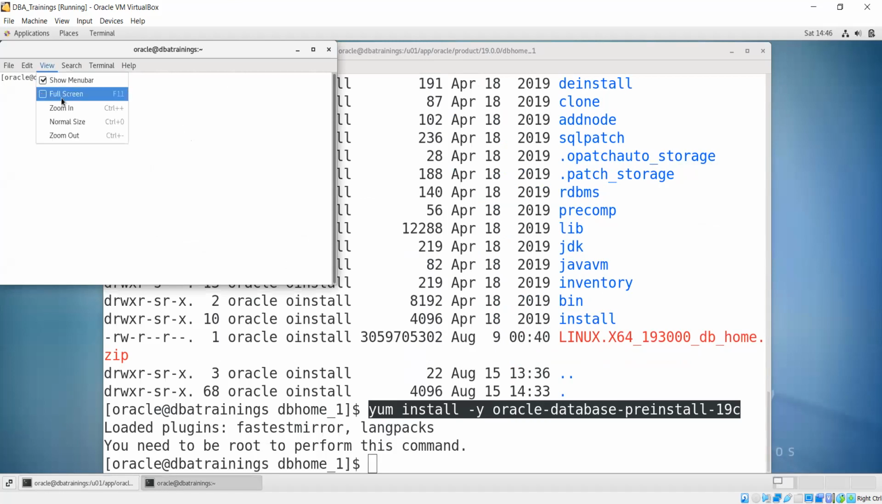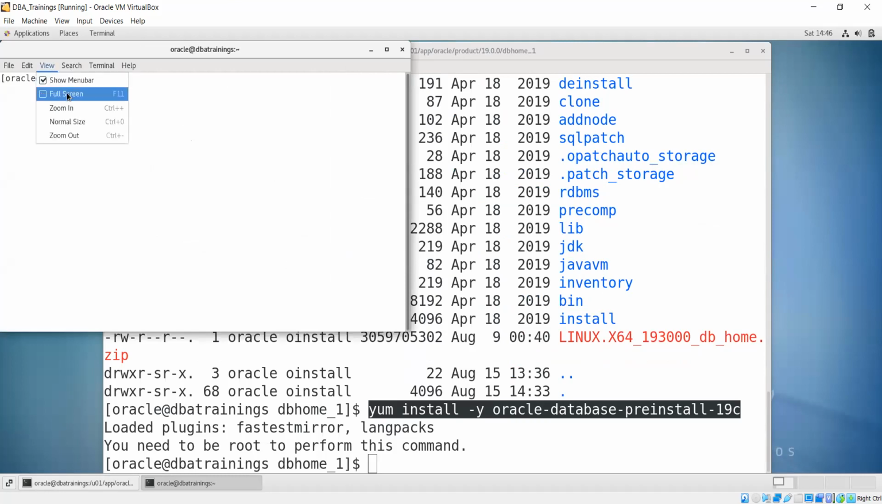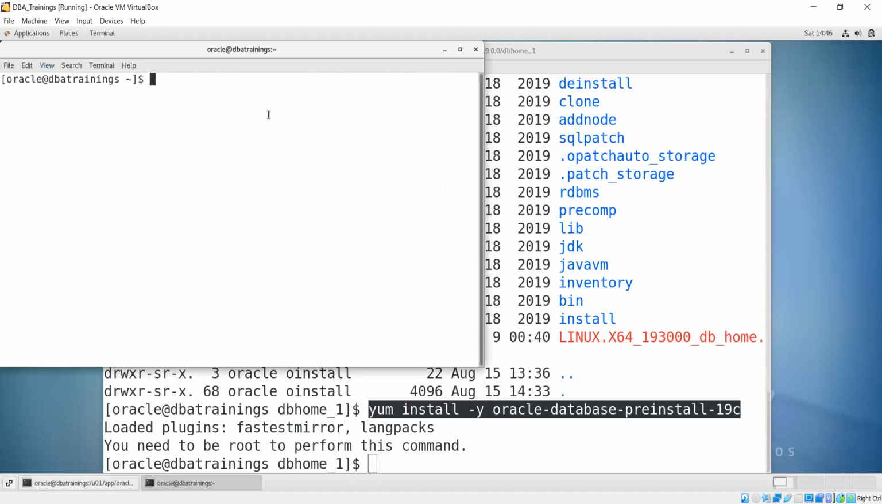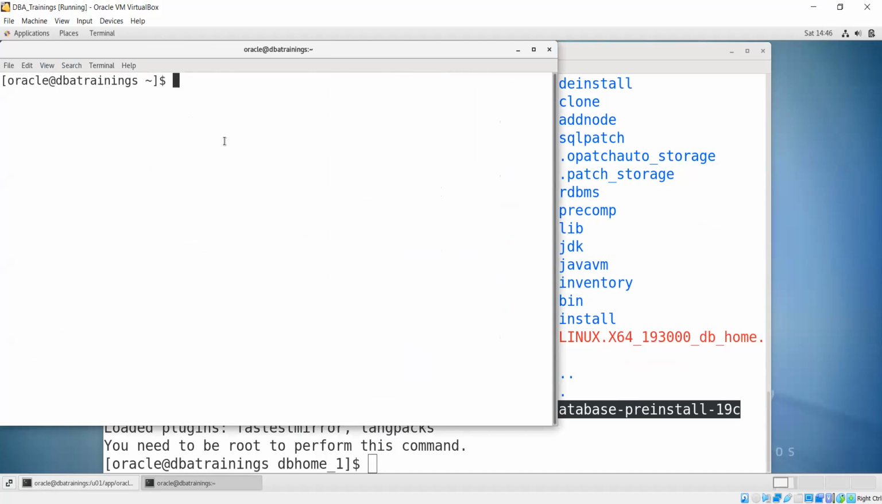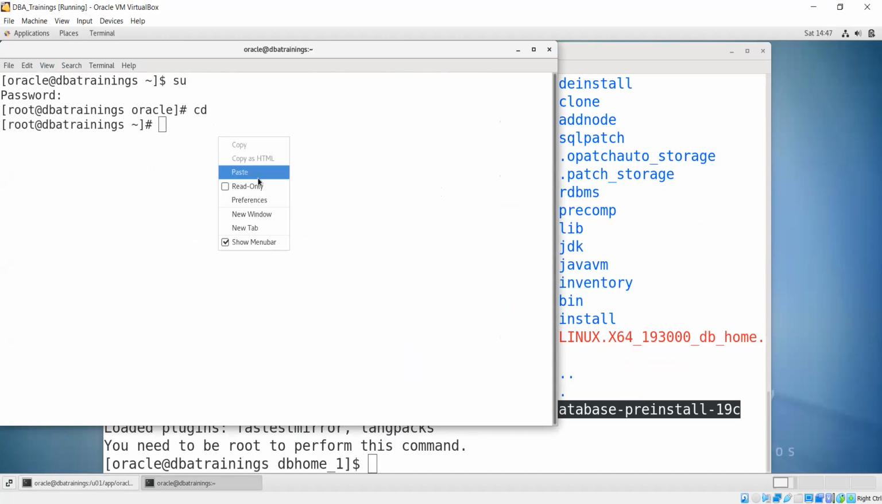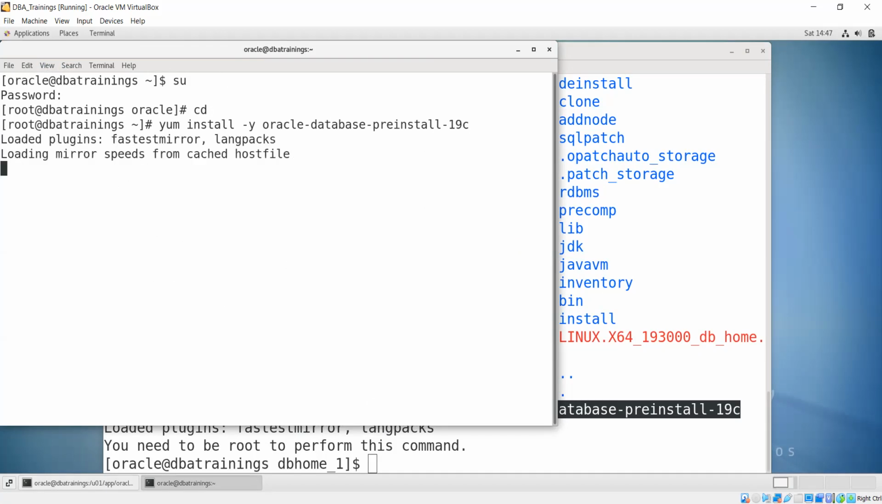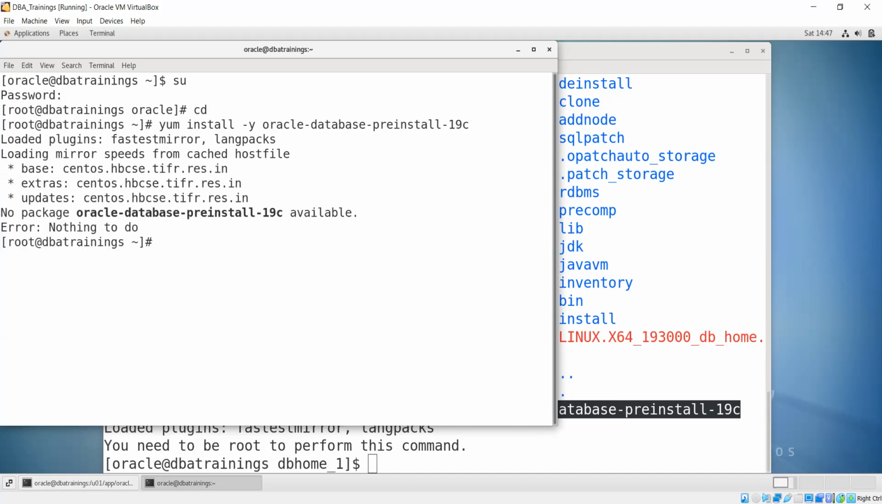Let me zoom it so you all are able to see properly. I hope it is clear to you. A little bit more. Okay, now it's okay. Good. So I am logging in as root, and then here I am just calling this yum install. What it will do is create the directories, users, and all the file structure as per the need based on the OS.